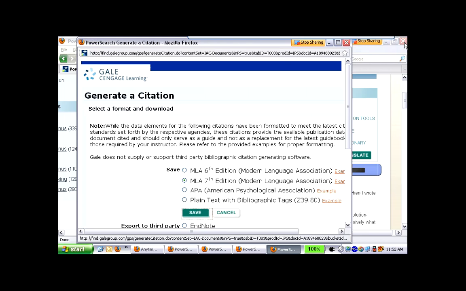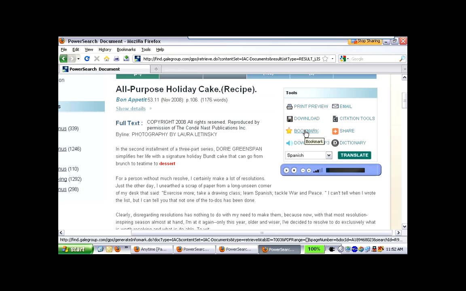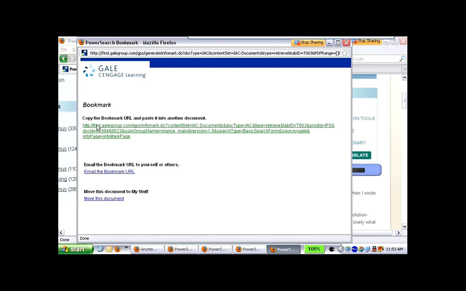We've also got the bookmark tool, which isn't new, but just a quick reminder here, the bookmark is going to give you the URL for this article. So if I wanted to copy and paste the link itself and put that somewhere, that still will ask for authentication. But if you did want to link to the article, maybe if teachers have an online syllabus, things like that, they can take that URL and link it right to the article.